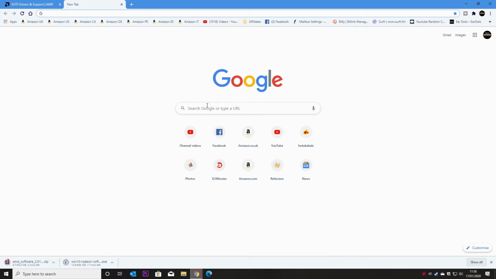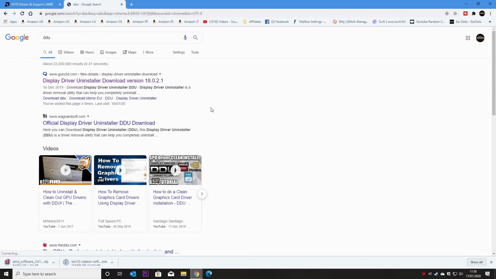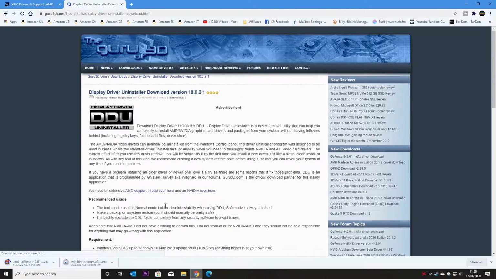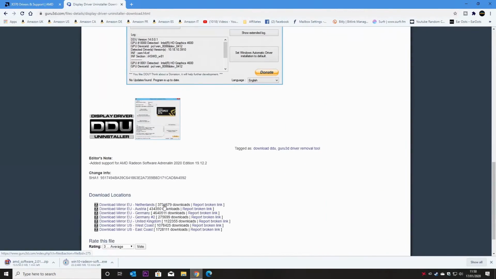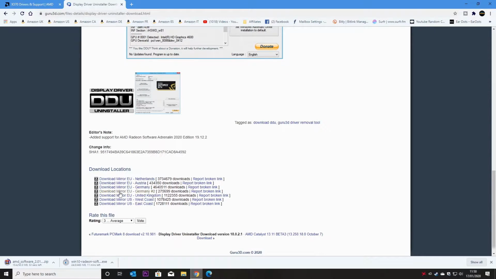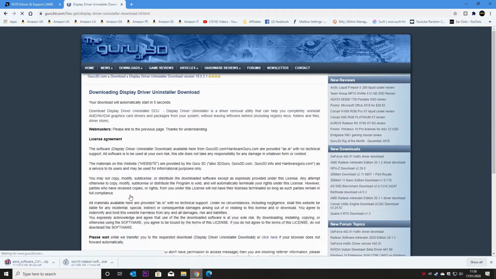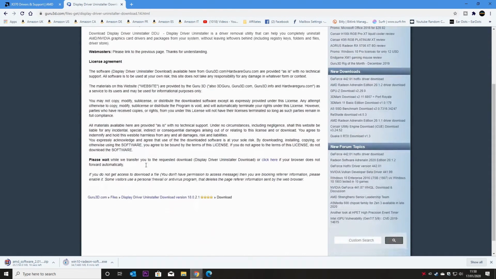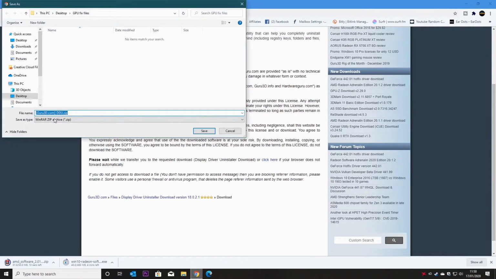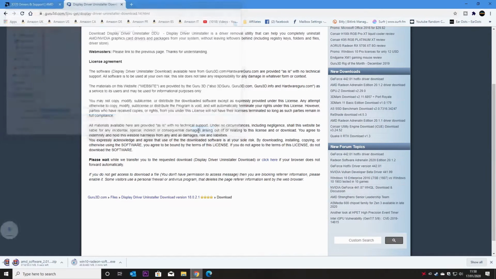So while those are downloading, there's another couple of files we're going to need. So we'll open up a new tab and we'll search for DDU, which is the Display Driver Uninstaller. And you can get it from guru3d.com. Again, I'll put links for this in the video description for you to check out for yourselves. But this is the one we want. So find your download location. I'm going to go for United Kingdom. And this should start very shortly. And there we go. So again, we'll save it in the same location.